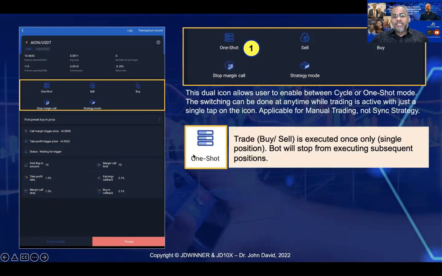Now, what is one shot? One shot means the trade, which is buy or sell, is executed only once, a single position. The bot will stop from executing subsequent positions. If you put one shot, once that position is closed in profit, the bot will no longer open the next coin. This is applicable for manual trading. If you are doing manual trading, you can switch between one shot and cycle. But if you are doing sync strategy, the condition is different, which I will explain later on.